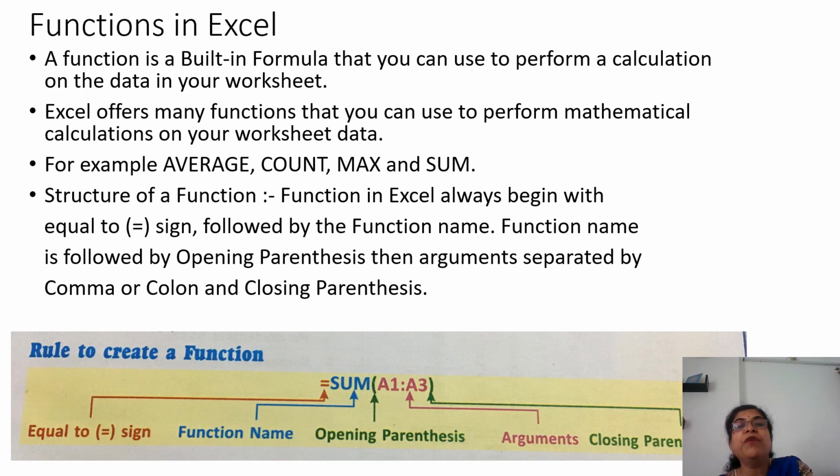Now functions in Excel. Functions are nothing but predefined or built-in formulas in the Excel. Excel offers many functions that you can use to perform mathematical calculations on your worksheet data. Like example, average, count, max, sum, minimum.